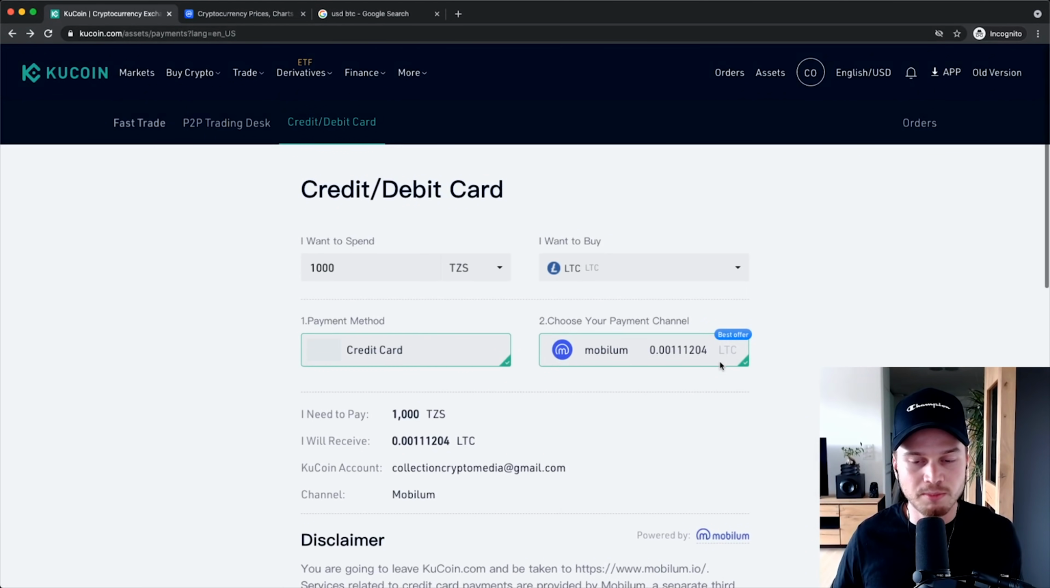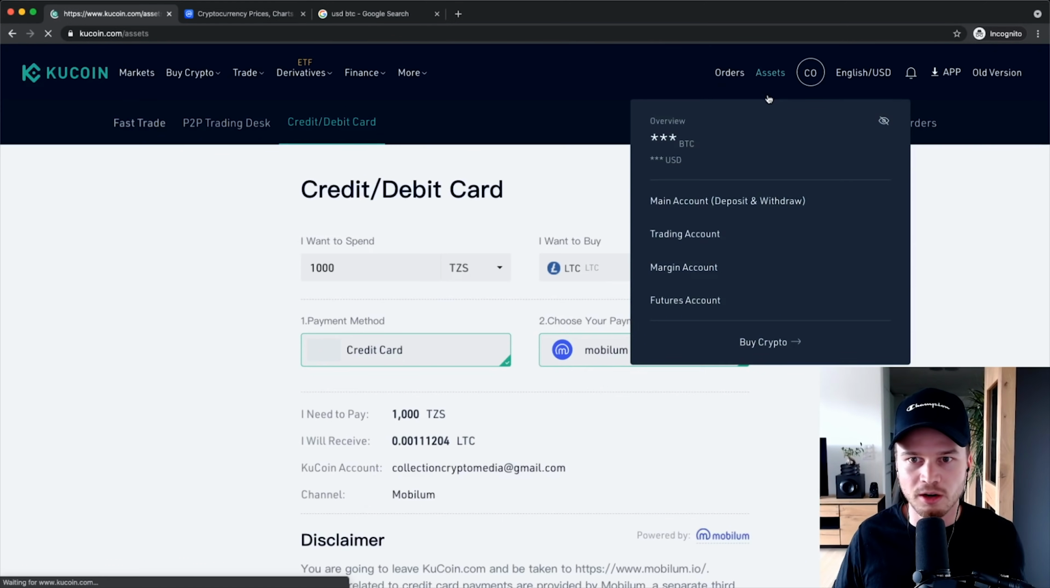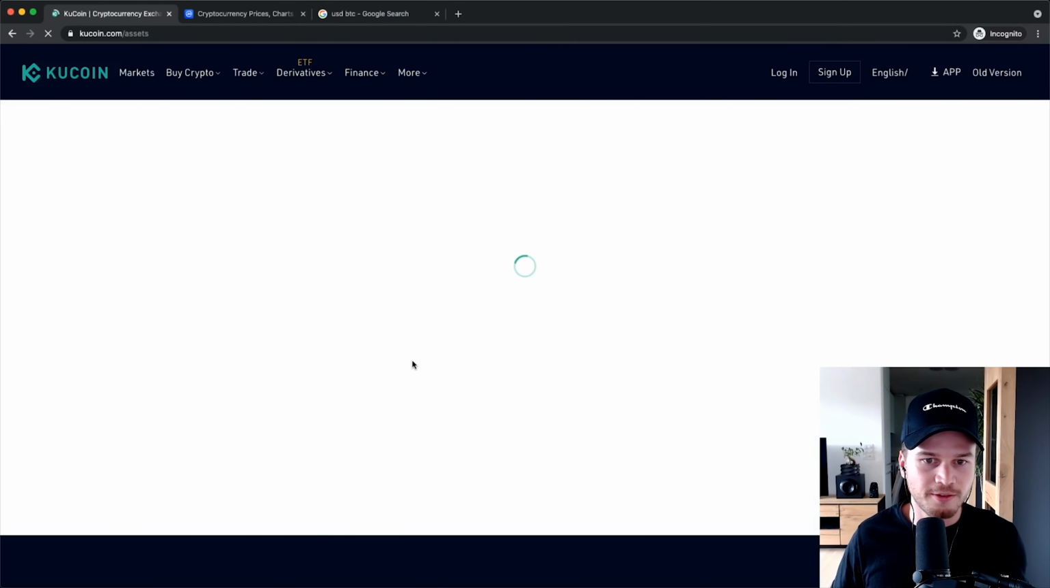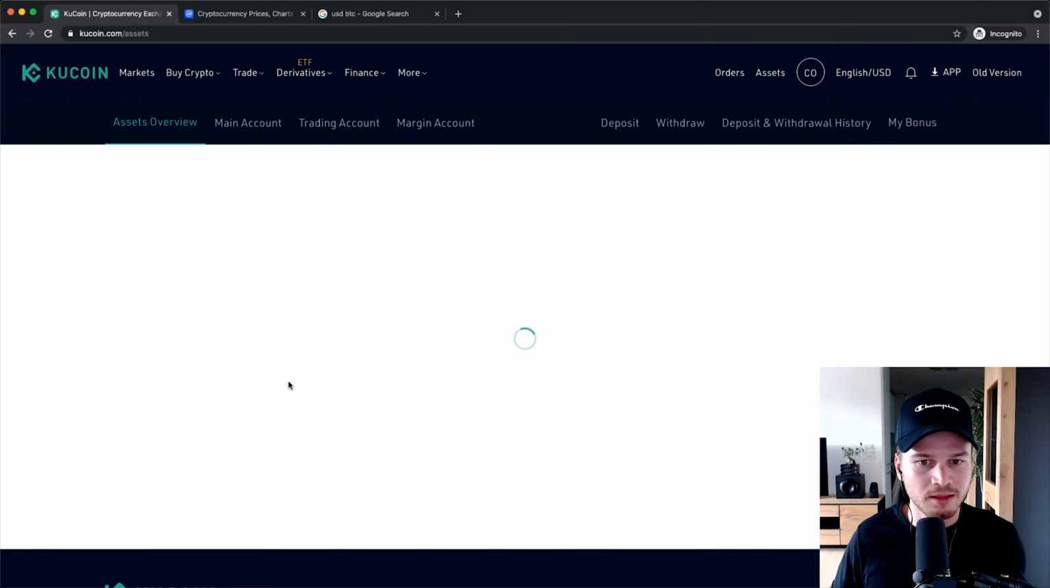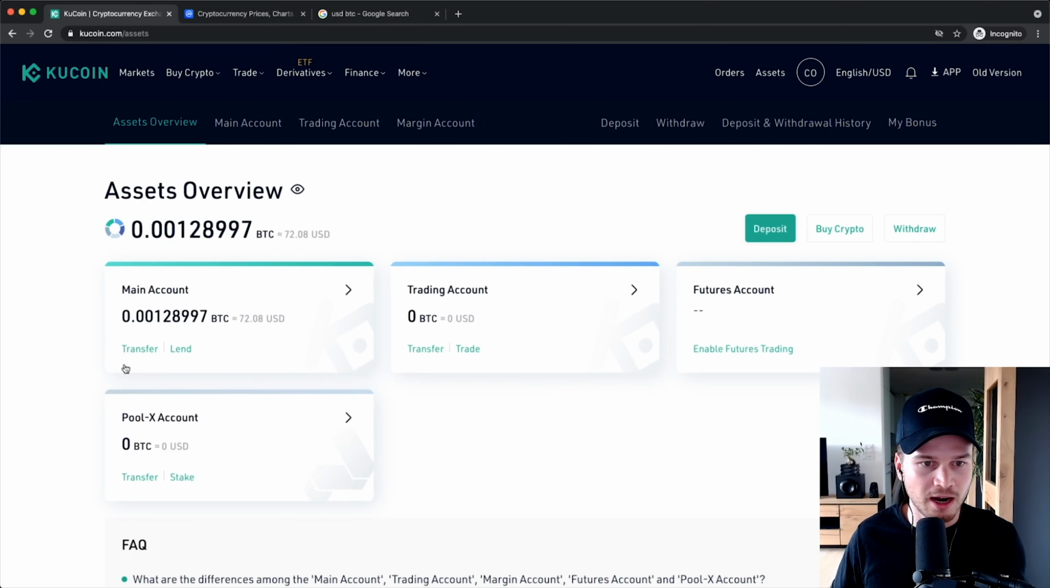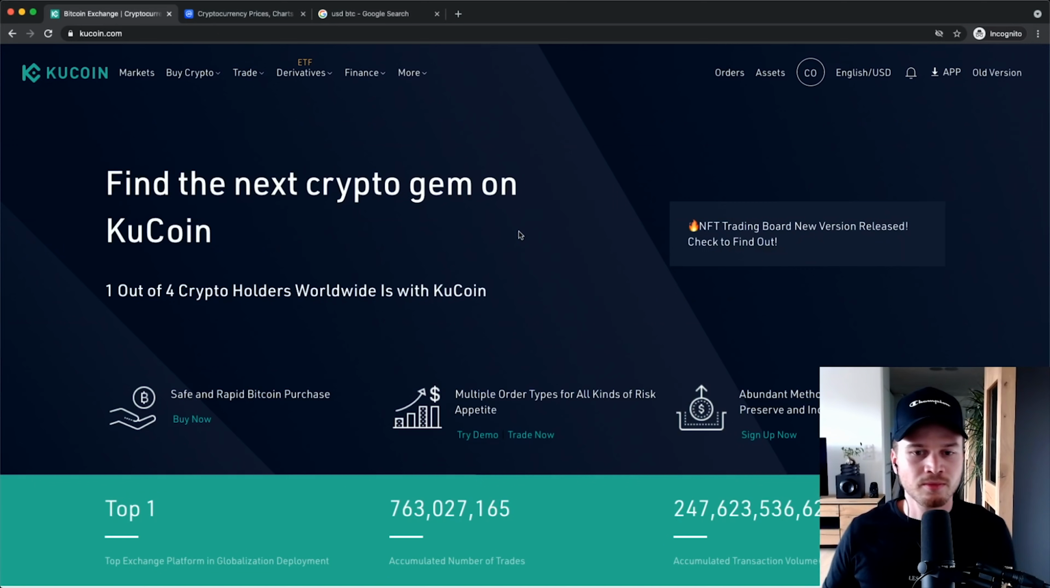And then once the payment has gone through, the cryptocurrency will be deposited into your KuCoin account. And then you can go to assets right here on the top right, and here you're going to find them probably in the main account right here. So let's now check out the fees of KuCoin, so trading fees and withdrawal fees.